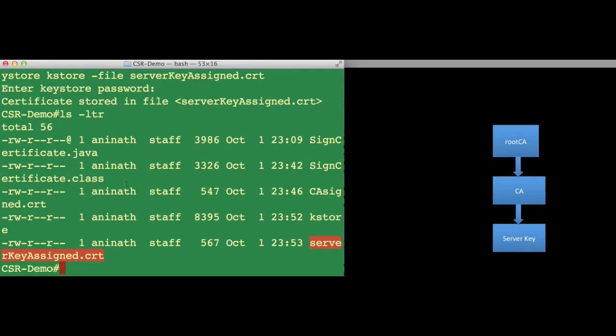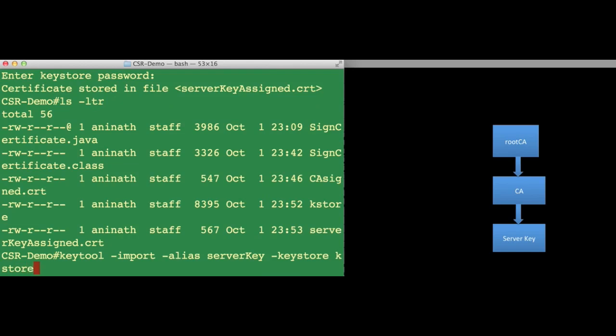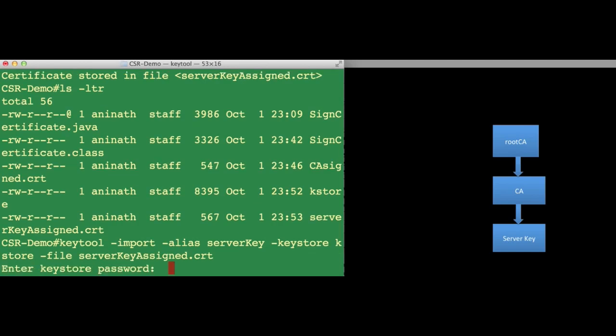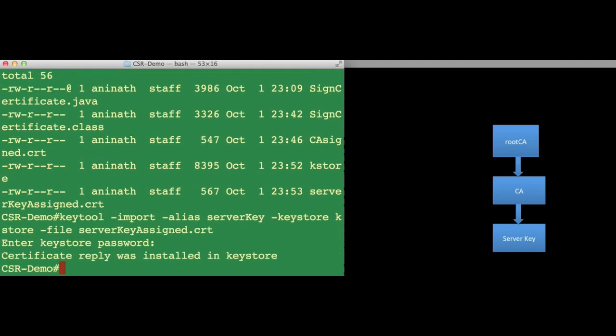Now again, after exporting, we have to import this cert back to the keystore as server key. Okay, so use Keytool, import, alias server key, keystore, and the file is serverkeysign. Okay, so the certificate reply was installed in the keystore.